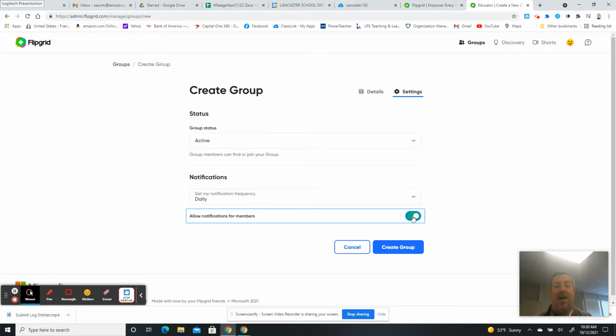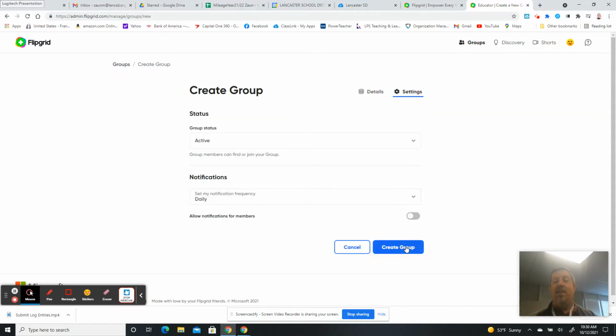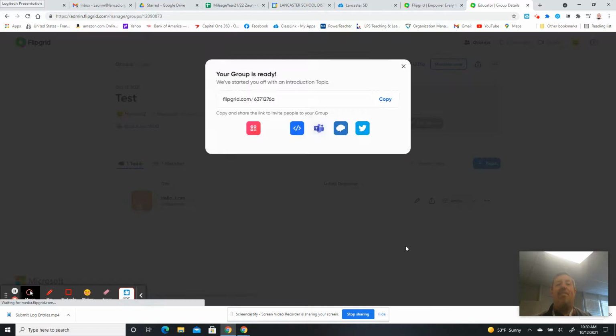If you have other teachers and stuff accessing, you might want to have that off so they don't get bogged down with emails. So that's pretty much it, is giving it a name, choosing how people are going to access, and then the settings here. And then you click create a group. That basically will create a group that people can access.